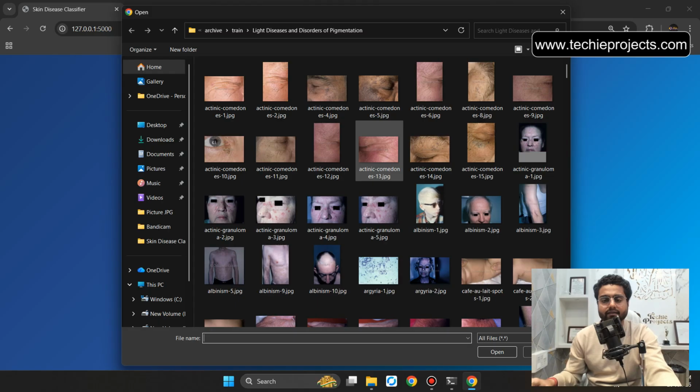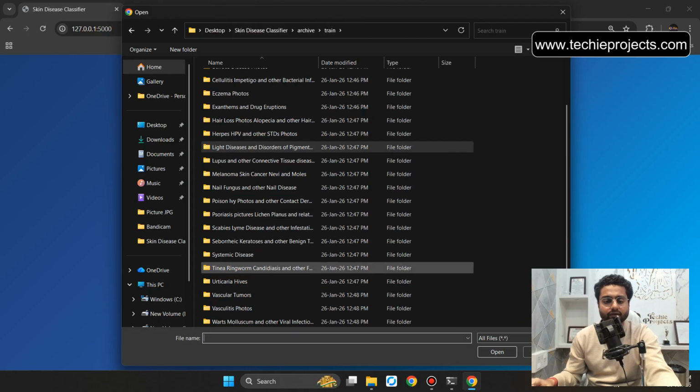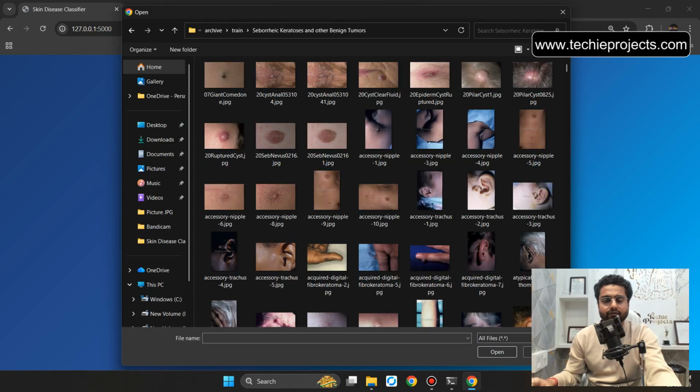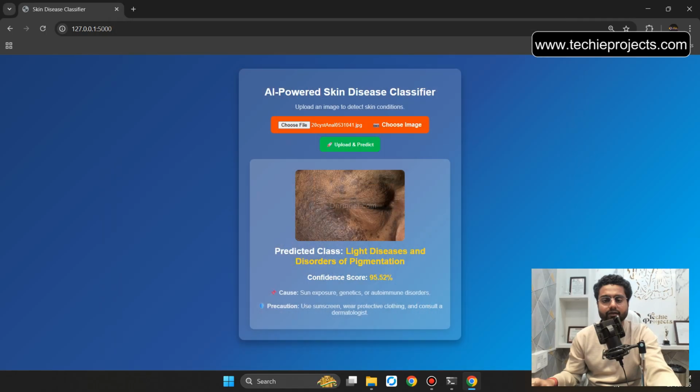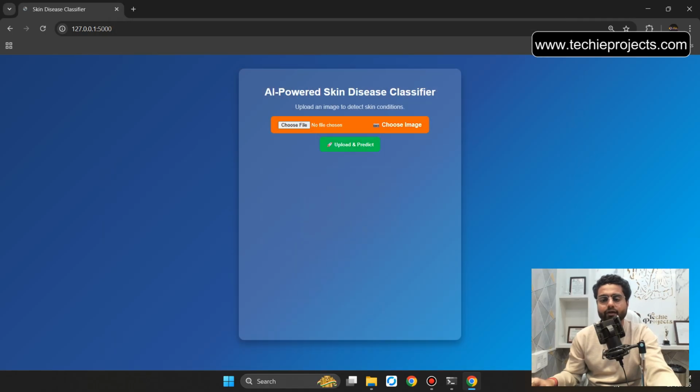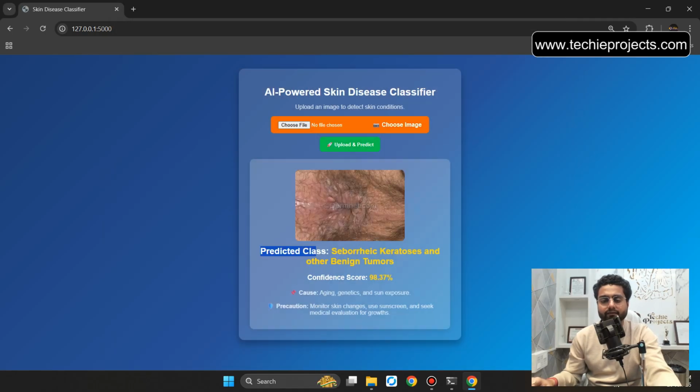Let's select one last image from a different folder. Let's select this folder and select that particular image. Then click on upload and predict. So it predicts seborrheic keratoses and other benign tumors. Confidence score 98.937%. Cause: aging, genetics, and sun exposure. Precaution: monitor skin changes, use sunscreen, and seek medical evaluation for growths.